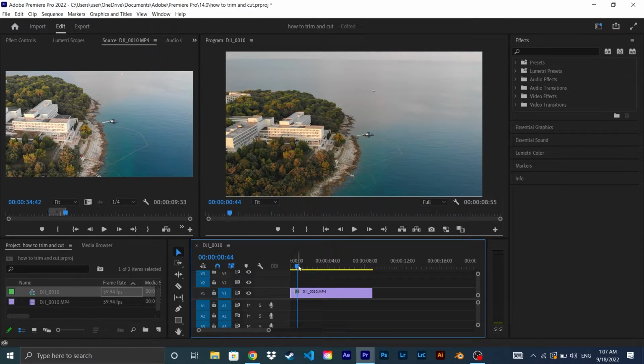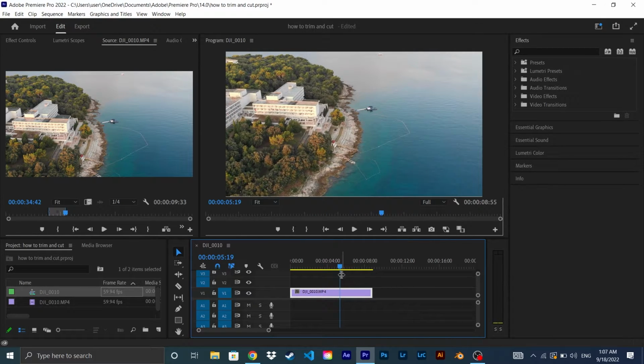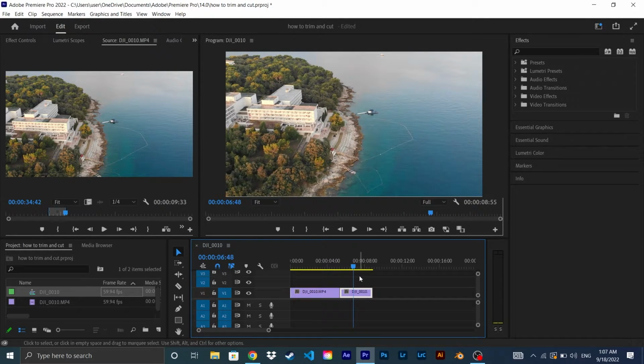Another way, and much faster than this, is by selecting the part of the video that you want to cut by moving the timeline slider to the place where you want to cut it, and then just press Ctrl K on your keyboard and that's it.